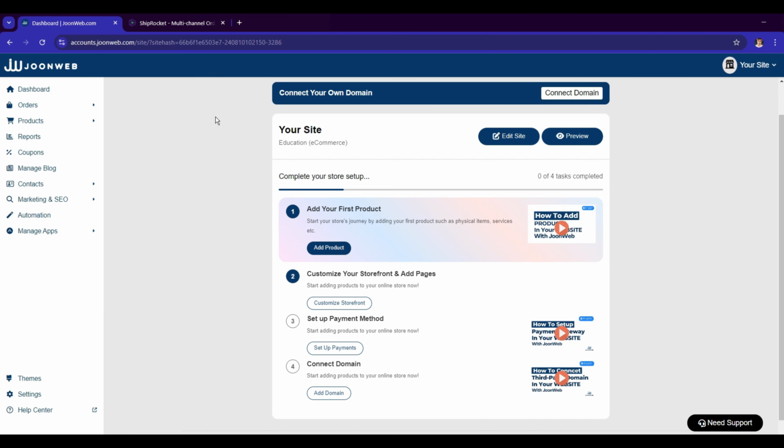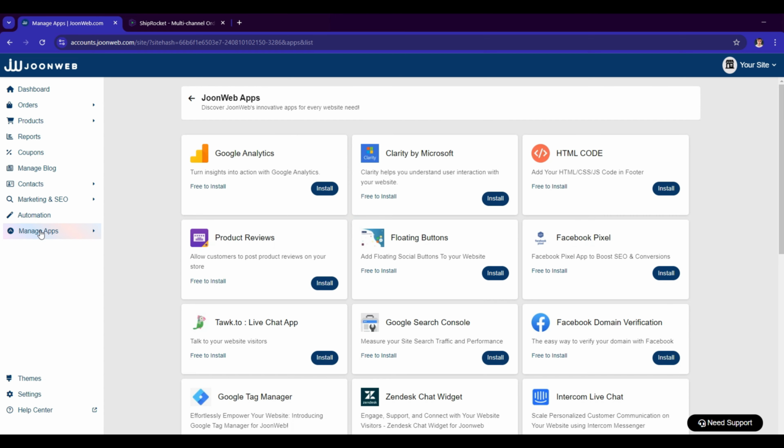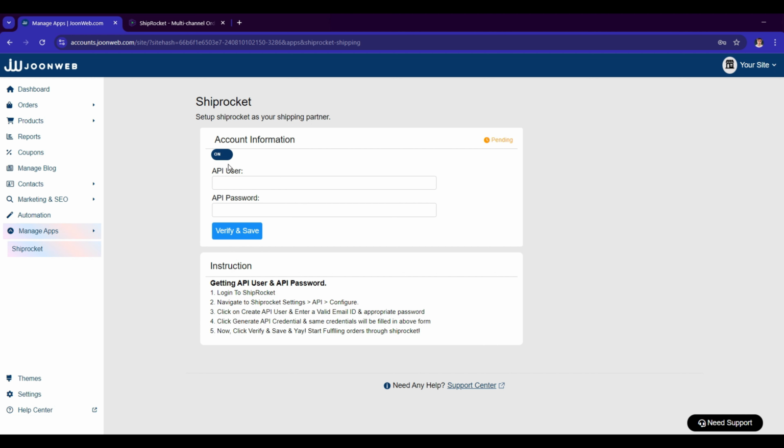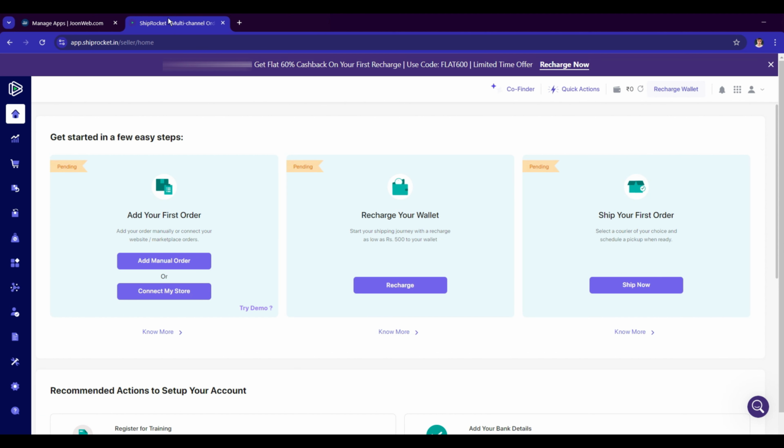To integrate Shiprocket in your website, click on Manage Apps section, then install Shiprocket app. Here, enable the setting and enter your API user ID and password. To get user API and their password, sign in to your Shiprocket account.